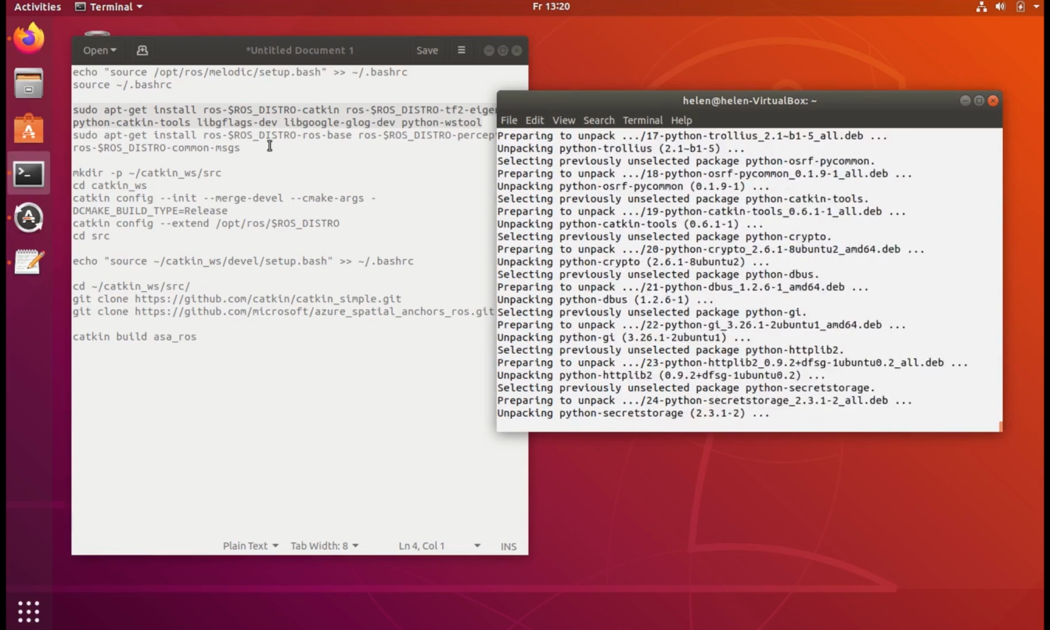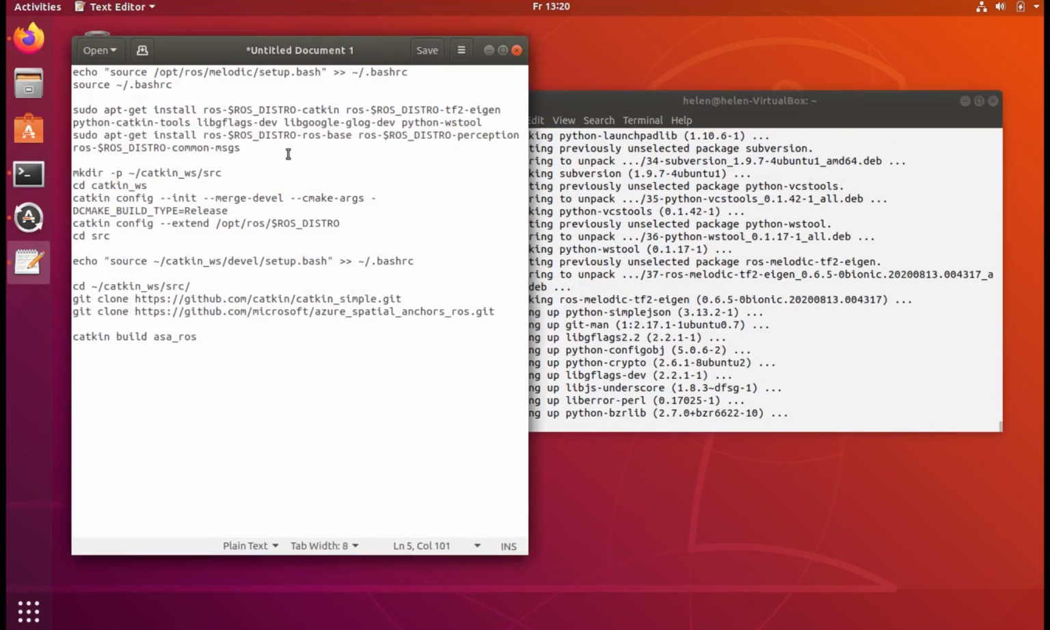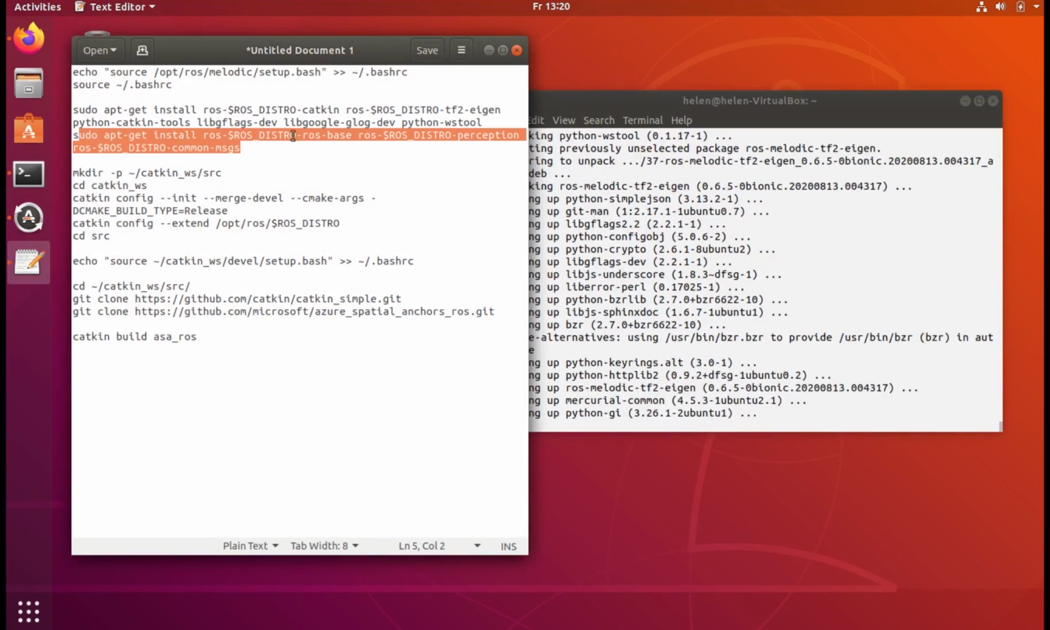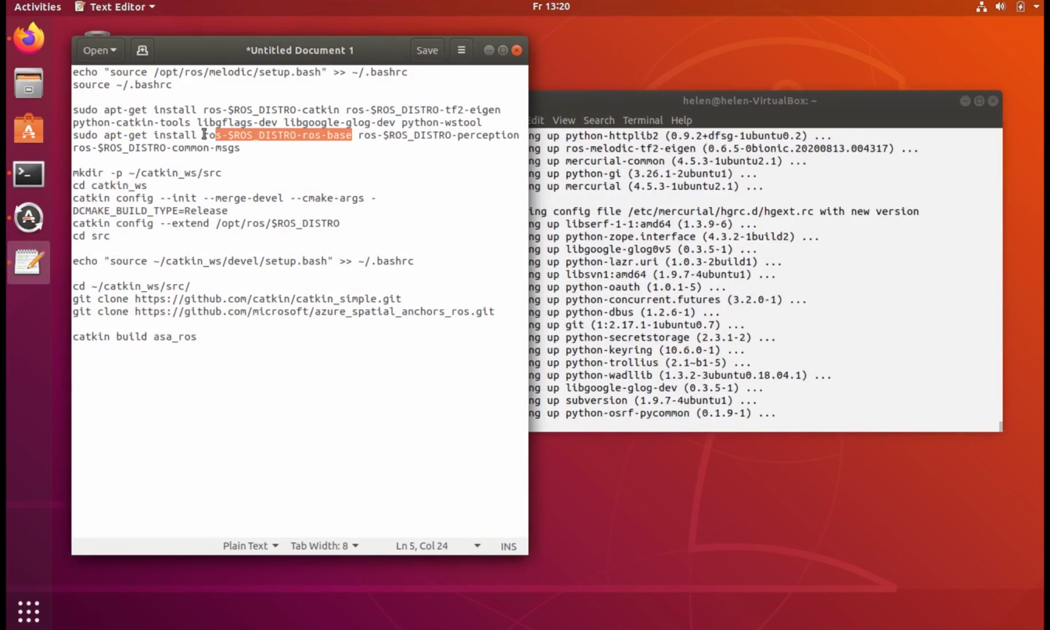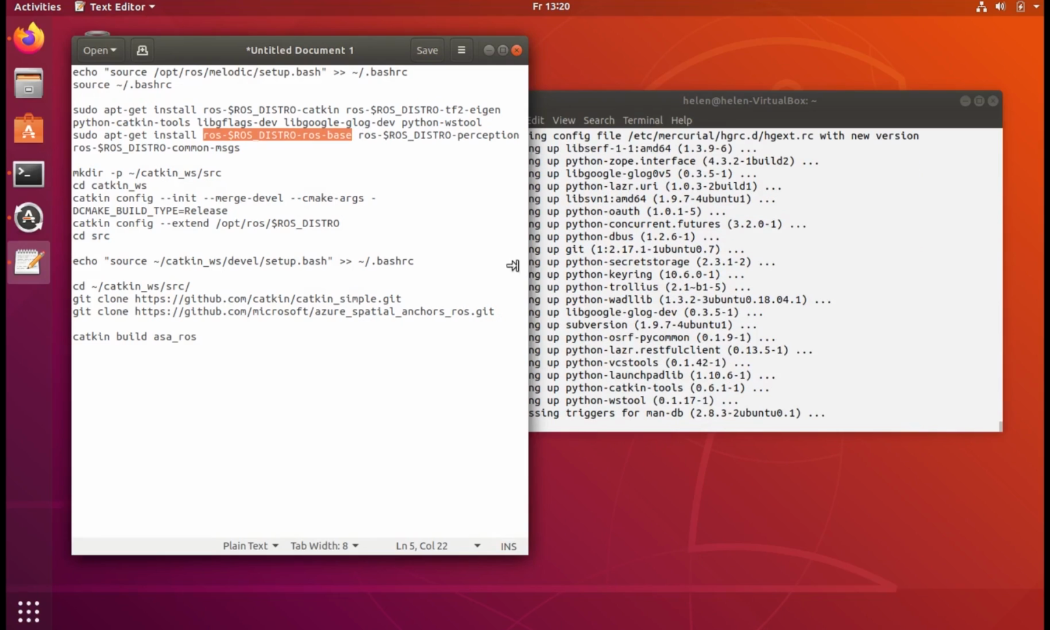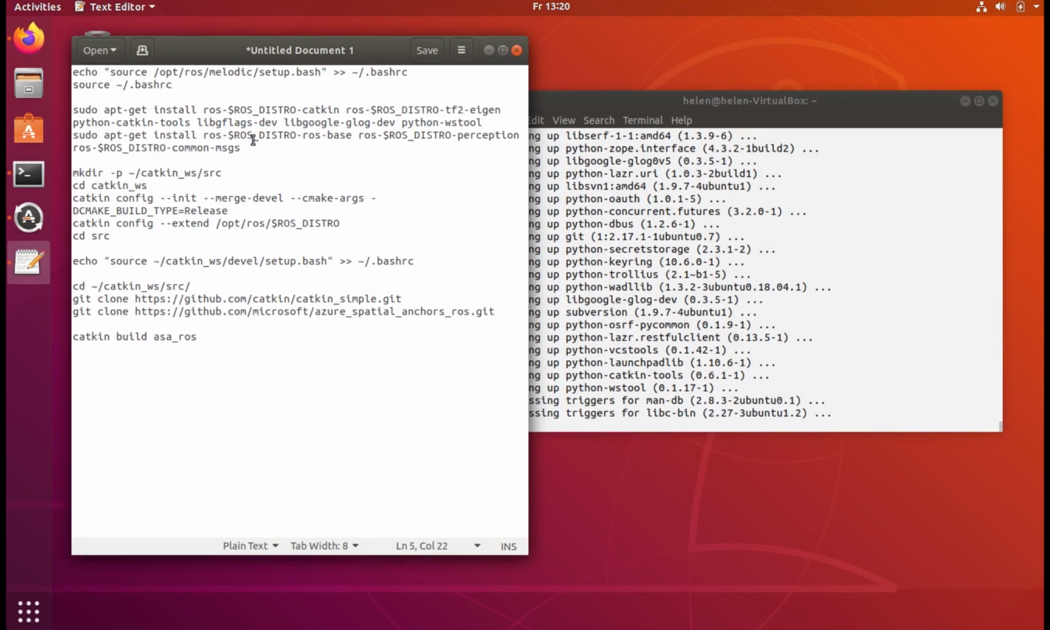While that's building, I'll talk through a few of the other things. So here we have a couple more packages that need to be installed. So perception, common messages, and so on. So these are just, again, common ROS packages. And then we'll move on to how to install the repo.